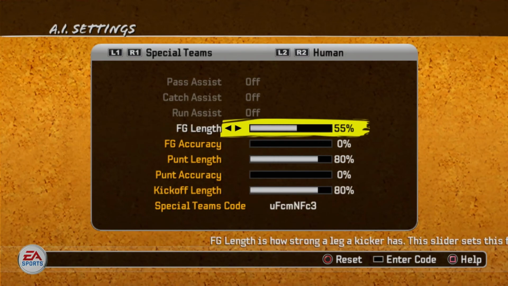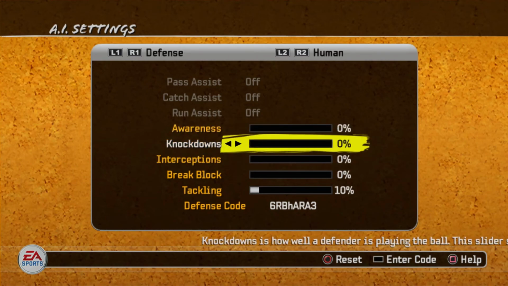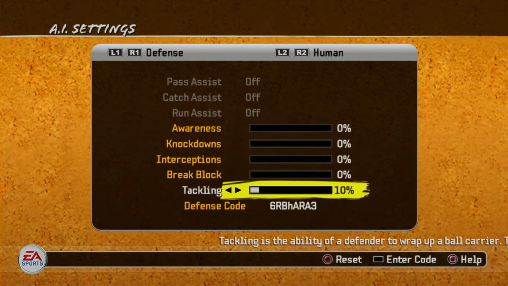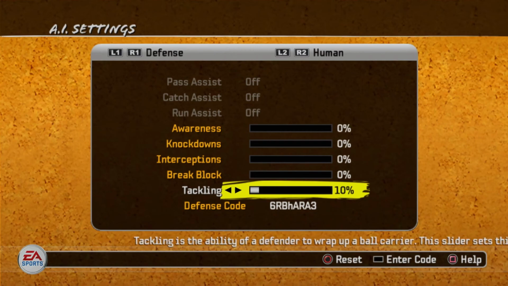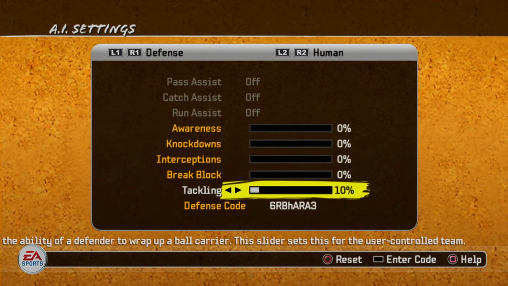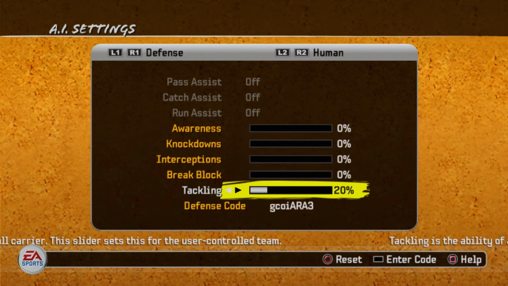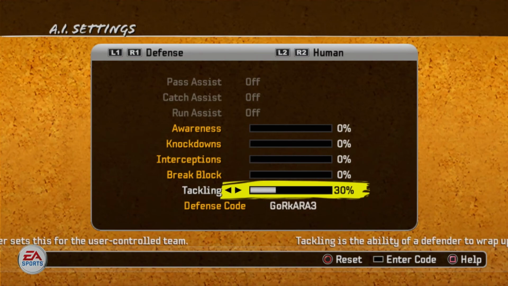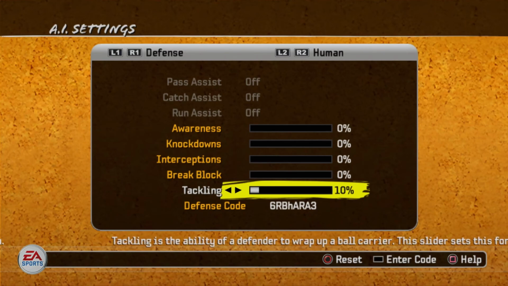On defense, let's start on defense. We'll start with the human. Real simple here, people. Non-negotiable is all awareness, knockdowns, interceptions, break block, and tackling. Non-negotiable. Now your tackling is going to be the only thing that's negotiable here. If you find the CPU breaking too many tackles, which is probably going to happen when you play in Dynasty, you can maybe pop that up to 25, maybe 30, but nothing past 30. I want to say nothing past 25, but nothing past 30. But this is where I have it now, at 10%.